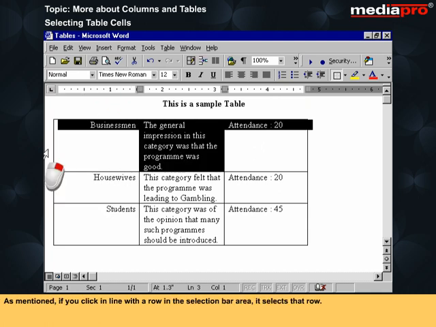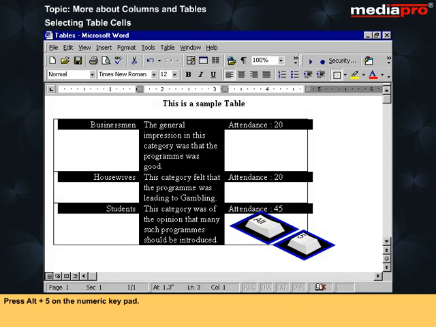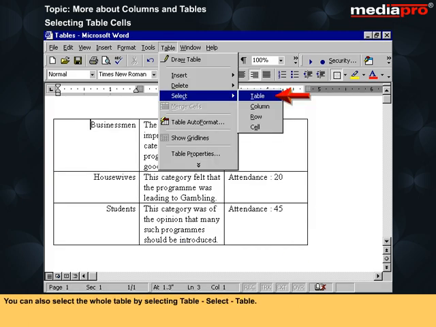As mentioned, if you click in line with a row in the selection bar area, it selects that row. To select the whole table, you need to ensure that the numlock key is switched off. Press Alt+5 on the numeric keypad. You can also select the whole table by selecting Table, Select Table.